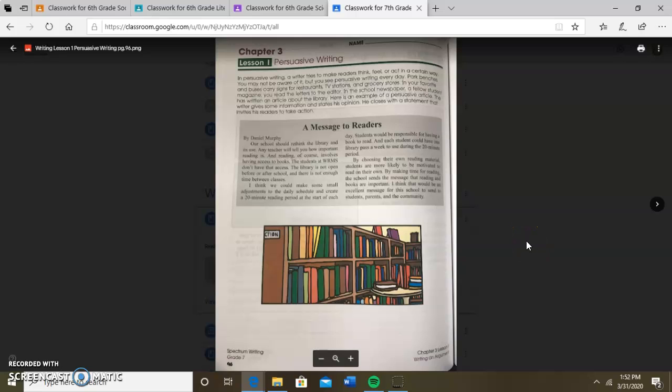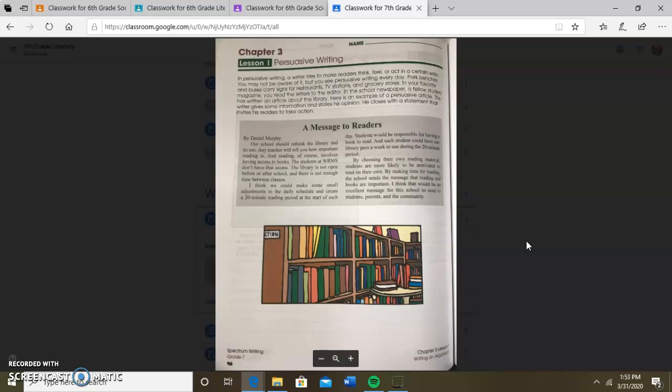Okay. And as I go through, the next page is actually going to give you a prompt. So that's what you are going to be submitting on Google Classroom. But this first page is just going to be an explanation page of persuasive writing. Okay, so follow along while I read what's on the screen for you.